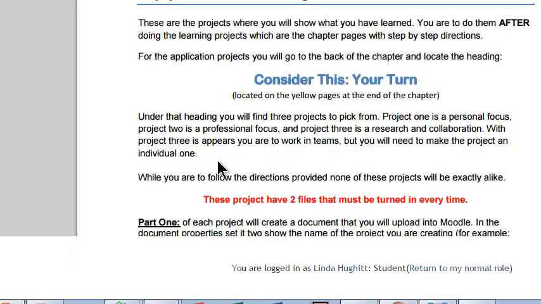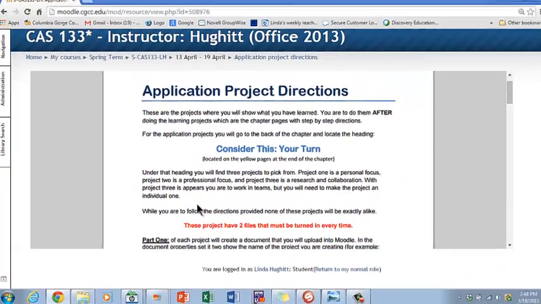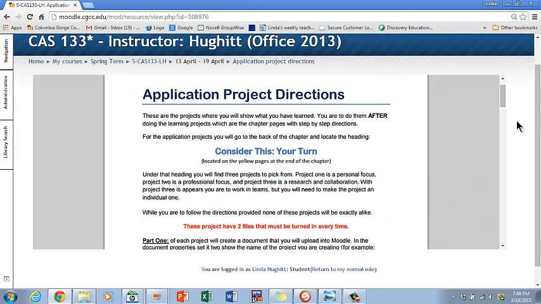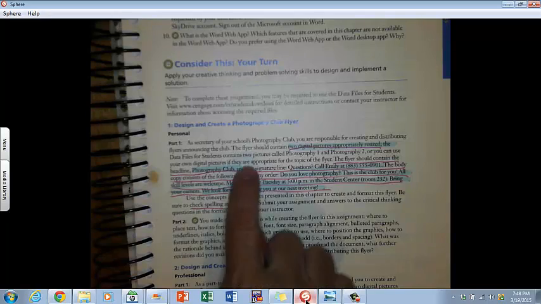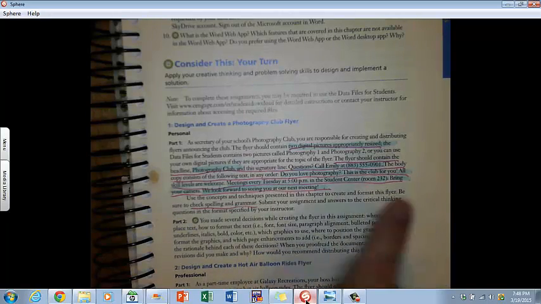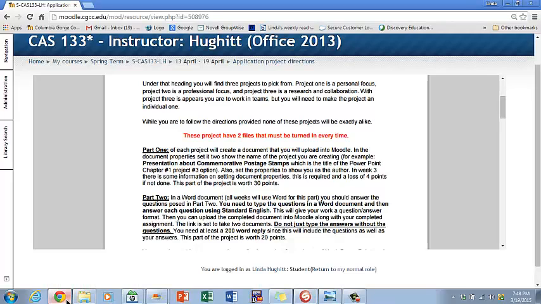Under the heading, you'll find the 3 projects. I've already introduced that. One's personal, one's professional. The other one's a research and collaboration. You're to follow the directions provided exactly. So like I said, I went through and I marked all those parts and pieces, or you may want to use the record-keeping document.